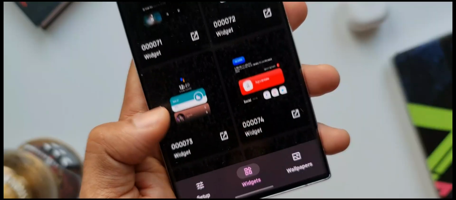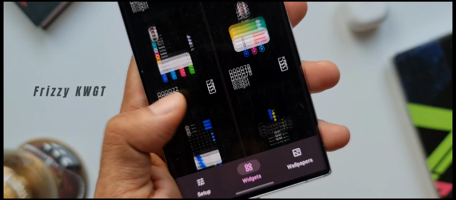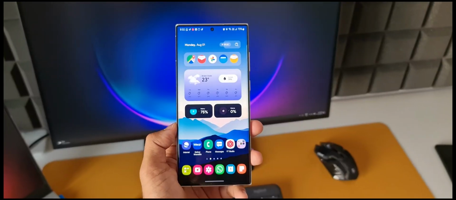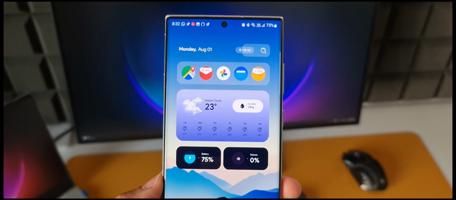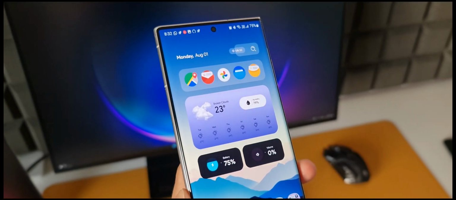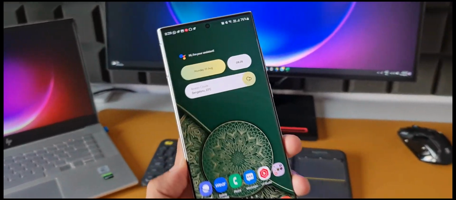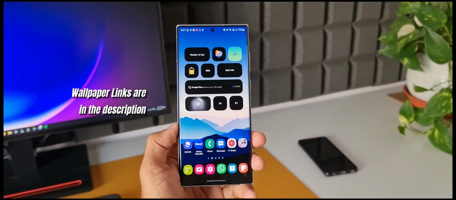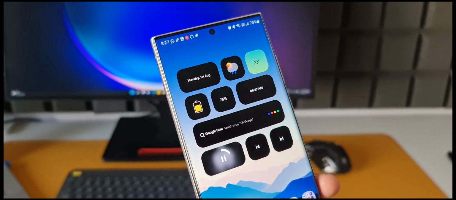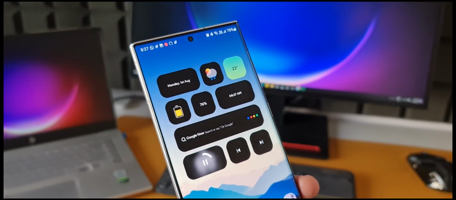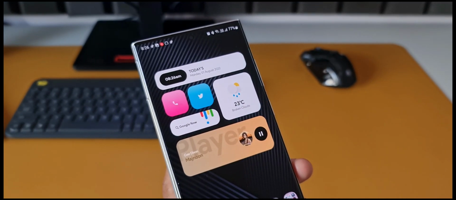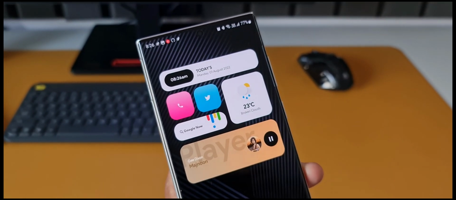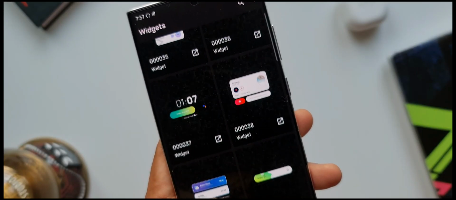Now, Frizzy KWGT offers 140 widgets in one single pack, and you won't get bored of them easily. Again, here each widget offers plenty of information. We have elegant looking search bars, music widgets, weather widgets, and calendar widgets with some great looking color combinations. Both these are premium KWGT packs, which require you to have the KWGT Pro app on your phone through which you can set them up. So these are not standalone apps, you need the KWGT Pro app to run them. Keep that in mind.